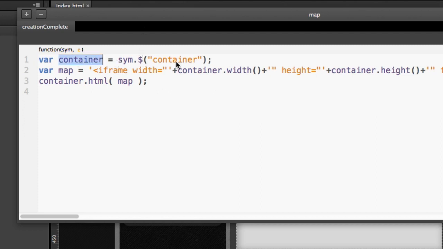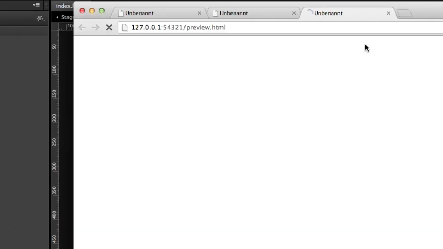In this case, we simply get a reference to the container element. In the next step, we create a new variable, and we throw in some embed code from Google, and we have tweaked it a little bit. We don't want to use the default width and height of the map, so we use the reference to our container to get the actual width and height. So we can resize the container on the stage, and the map always fits to this container. Finally, we use this string, which is in the variable map, and inject it with the HTML function to the container.